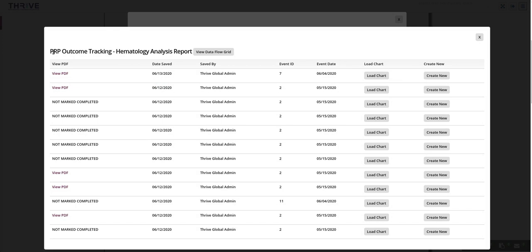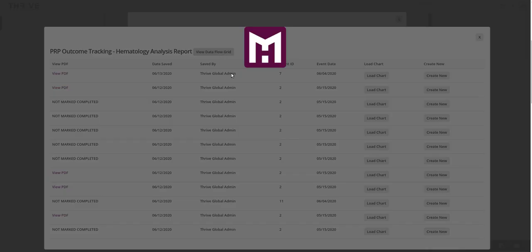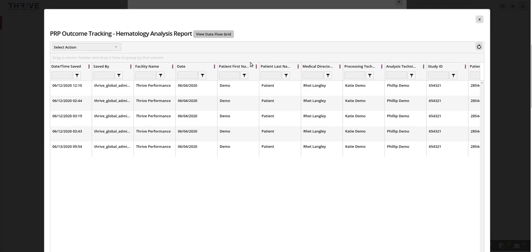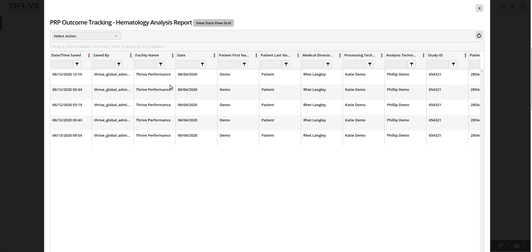Now, in this particular case, we're connected to this particular device itself, so the data automatically is coming into our system, but we'll show how easy it is to fill these out if you aren't connected directly with the devices. In this case, we have a nice flow grid.